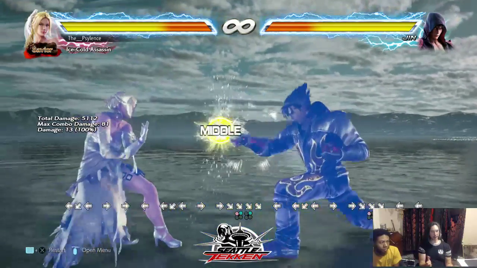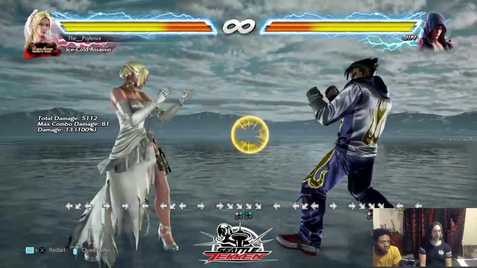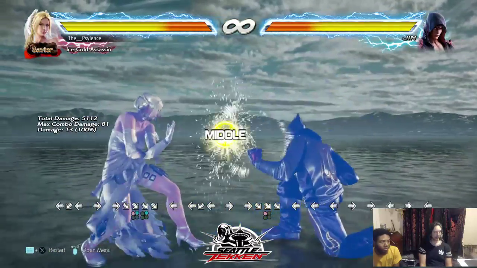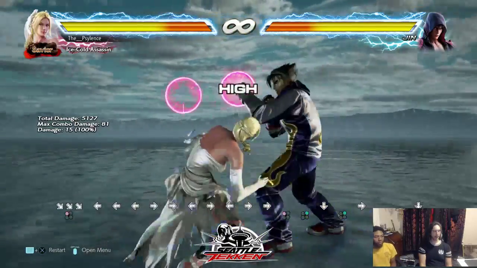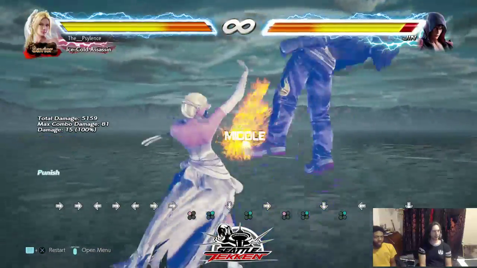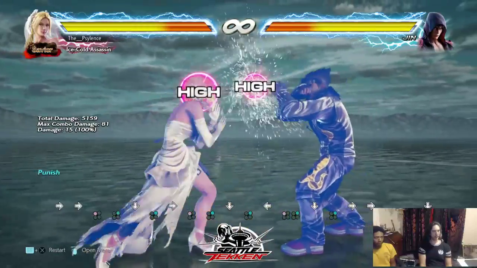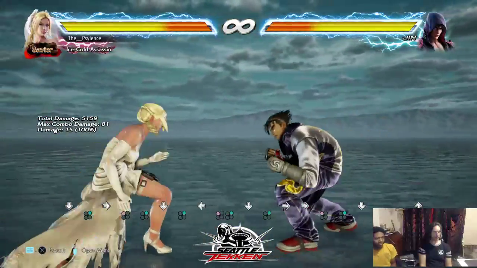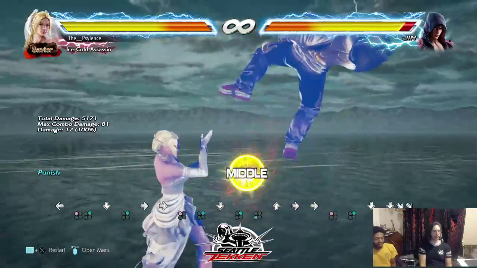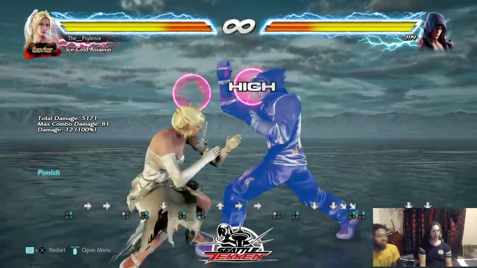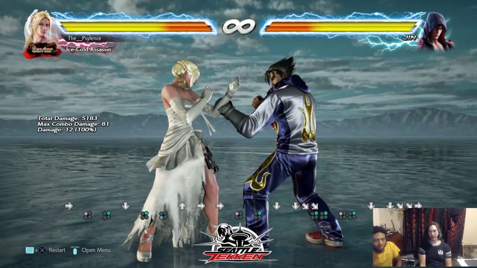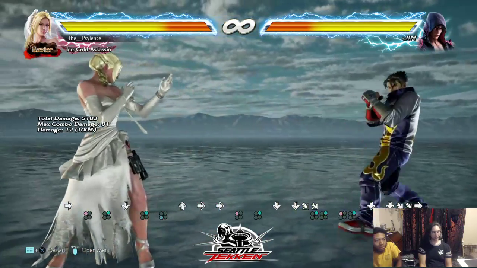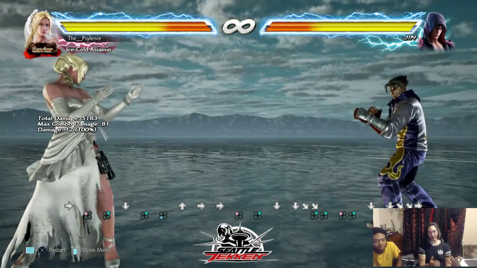And you can set these situations up in all sorts of ways. With Nina, I can do 1-2 into sidestep, and if they jab, I can punish them that way. That move tracks a lot. So a lot of sidestep punishes are soft reads. Yeah, so that's what a soft read is.